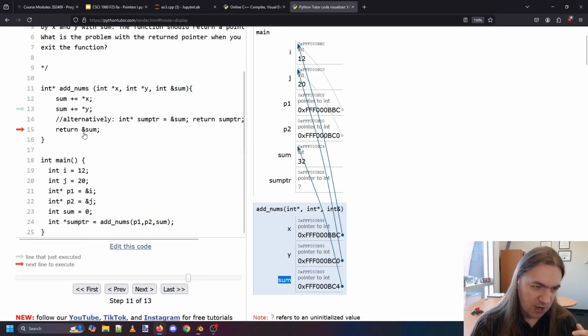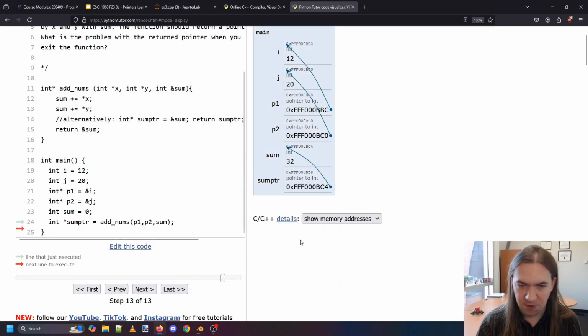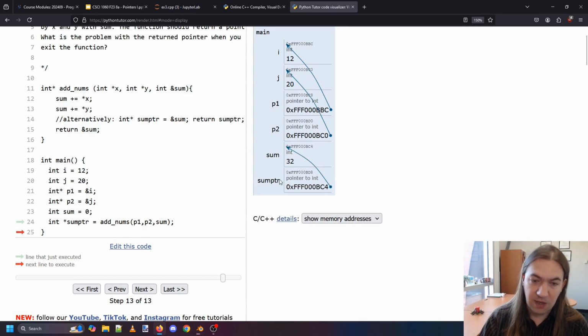And now here, when I say return the address of sum, I don't mean to return the address of FFFOOOB88, I mean return this. It turns out that's actually what's going to happen. FFFOOOBC4, the address of this sum, is actually put into my sum pointer, which is what I want.